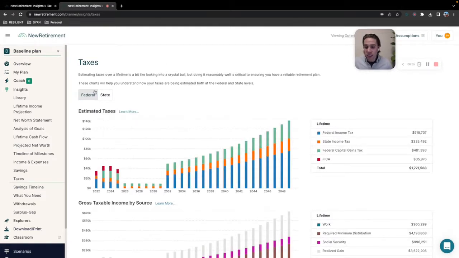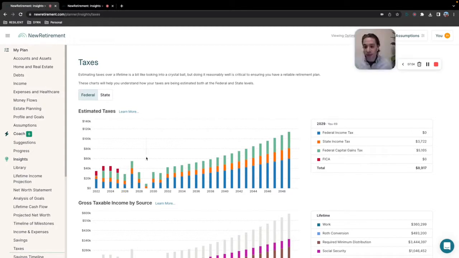So you can see here the estimated taxes for the baseline plan. Pretty low over this period of time from 2026 through 2031. And the Roth conversions, you can see that leveled out. And the reason for it leveling out is because it is reduced on the back end, right? So paying a little bit more taxes sooner for the benefit of saving taxes in the long term.